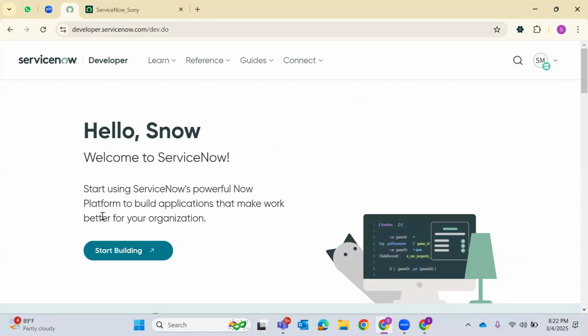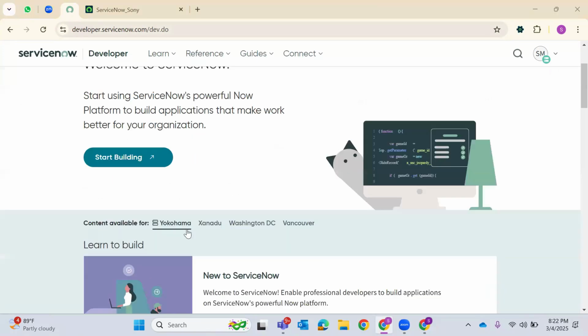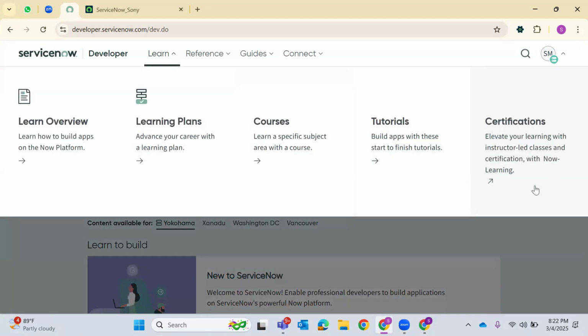And welcome to ServiceNow. Start using the Now platform now to build applications that make work better for your organization. Once you come down, you can see all the four versions that ServiceNow supports. See, Yokohama was a new release, and Xanadu is a past release. Previous to Xanadu, it was Washington DC, and previous to Washington was Vancouver. So you will have a lot of things available from here if you want to do any certifications, or if you want to learn something on your own.